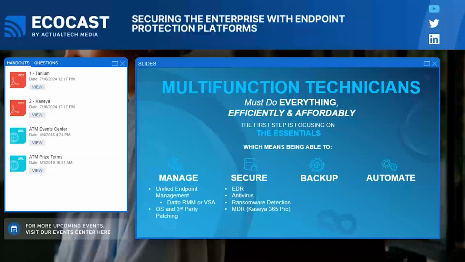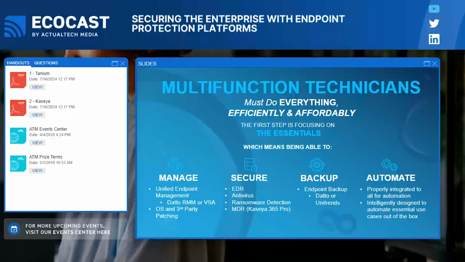But what you're gonna get is true unified endpoint management. You're gonna get built-in OS and third-party patching and firmware patching, but people usually care less about that. You're gonna get EDR, antivirus, ransomware detection, and should you choose the pro version of this, you're gonna get built-in managed detection and response, a managed security operations center. You get endpoint backup, and it's all properly pre-integrated and pre-automated so that you can actually take advantage of this.